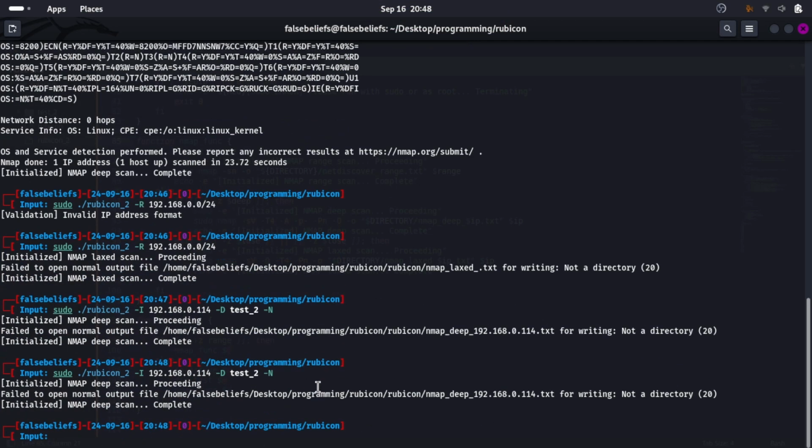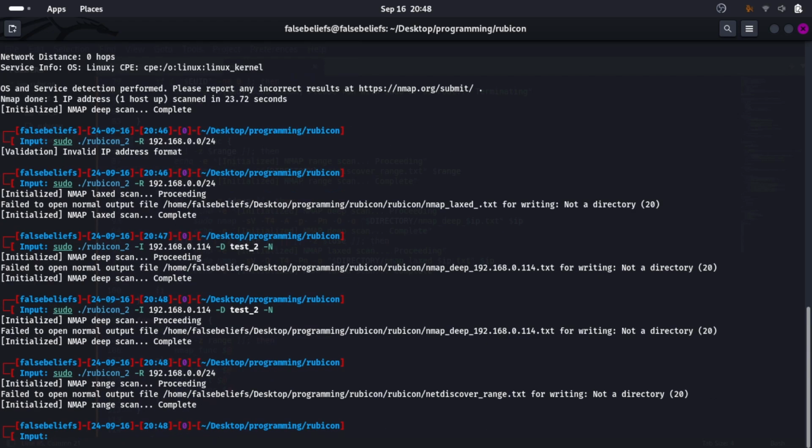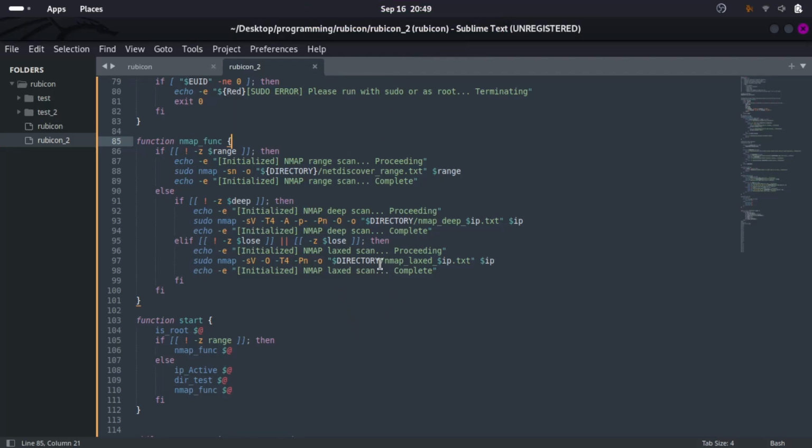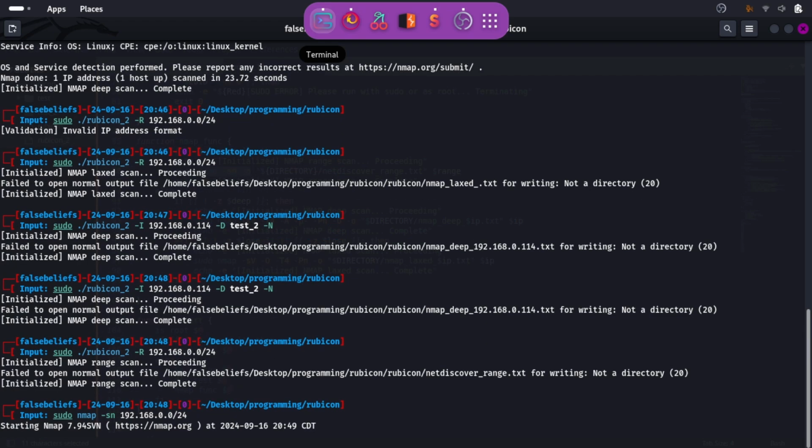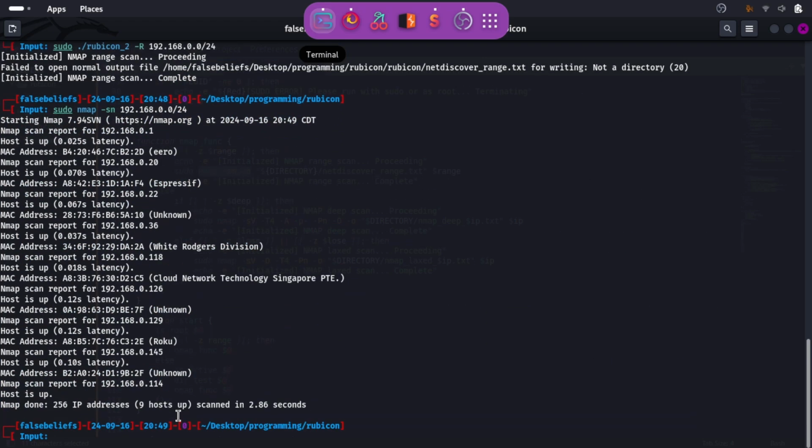Nmap deep scan complete. Oh. Nmap range scan complete. All right, that Nmap did not run. So what we want to do is take this right here and sudo Control-Shift, and then no output, 192.168.0.0/24. See, so we know that works, right?